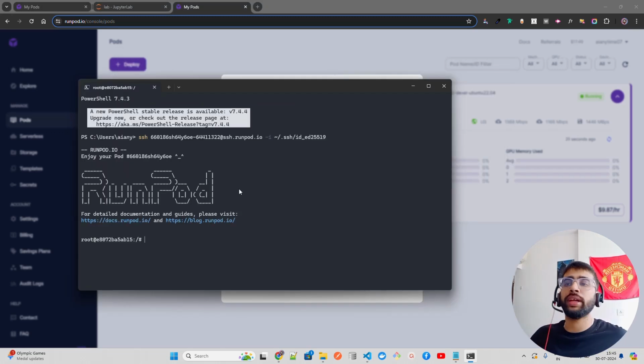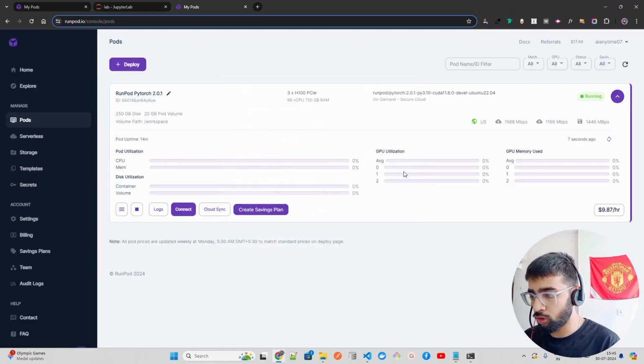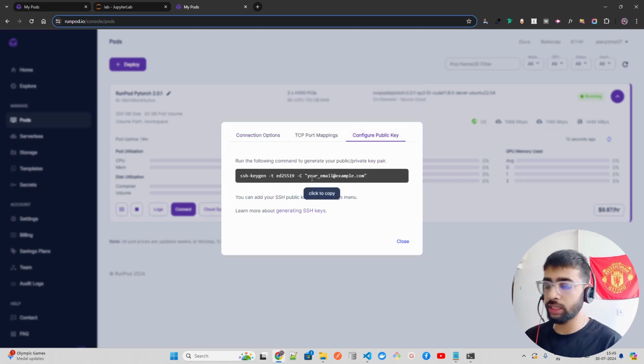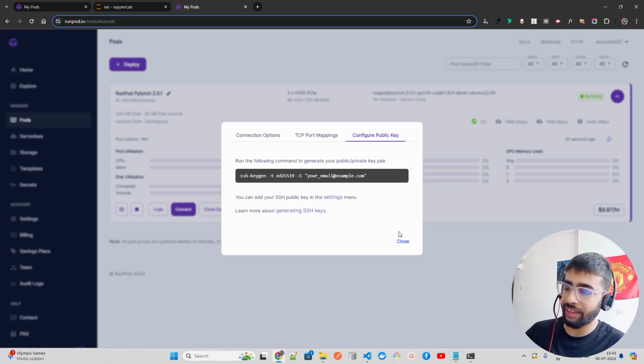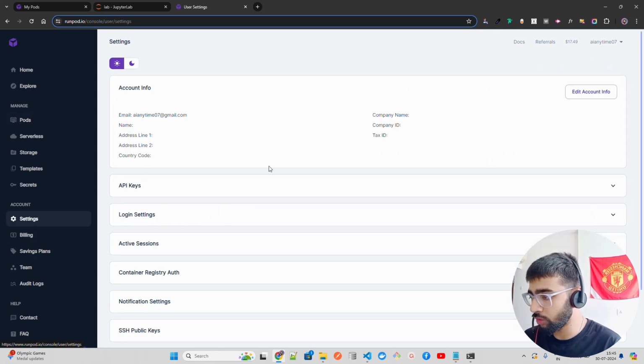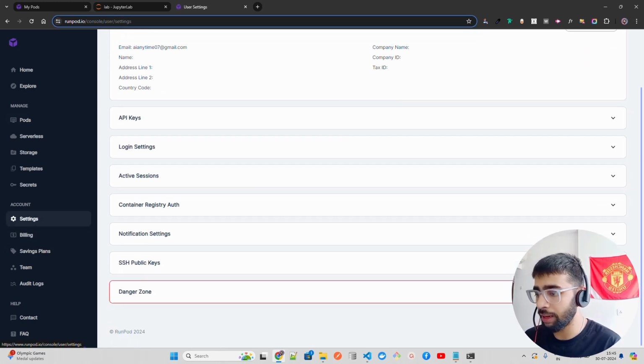You need to configure your SSH with RunPod. So basically, if you haven't done it yet, let me show you how you can do it. Click on this connect and click on configure public key. Now you have to run this command if you're running it for the first time, and it will create a public private key pair, and then you have to copy the public key and update it here in the settings. If you scroll down, you'll have SSH public key.